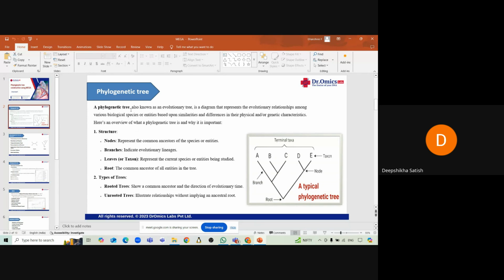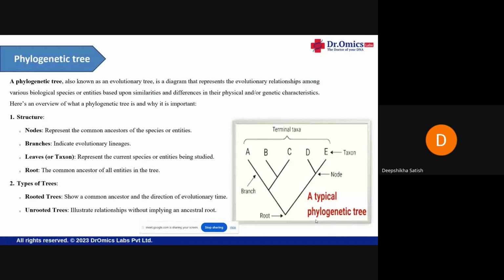So you can see the phylogenetic tree is also known as an evolutionary tree. Basically it is a diagrammatical representation which represents the evolutionary relationship between various species or entities based on their similarities and differences in their physical or genetic characteristics. If you want to see a diagrammatical representation of how we get the relationship between those organisms, you can find it out with the help of a phylogenetic tree.